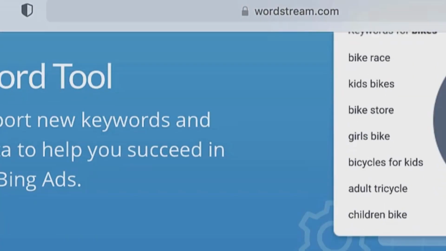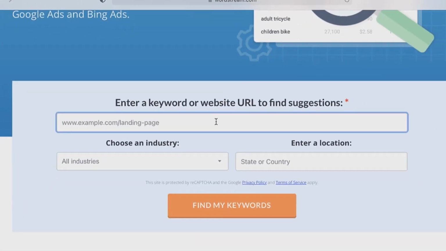Okay, once again, wordstream.com/keywords. And then as you scroll down, this is where you can either add a URL, which means another website. And of course, this can be one of your competitors' websites or a national brand, just to get some ideas. Or you can add a search phrase, and then this tool will give you key phrases similar to the search phrase that people are looking for.